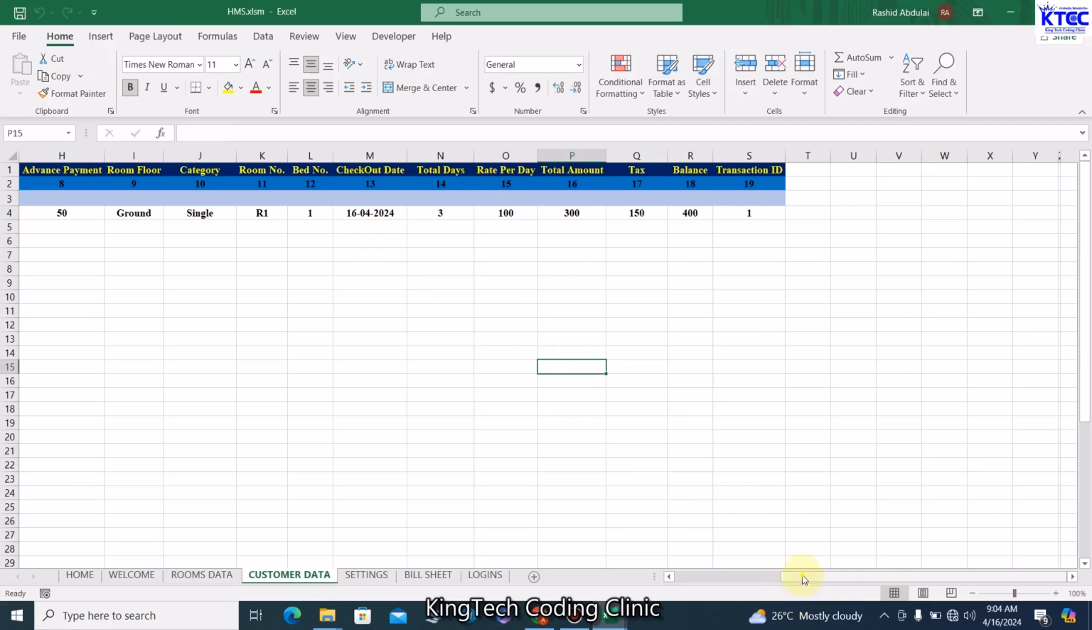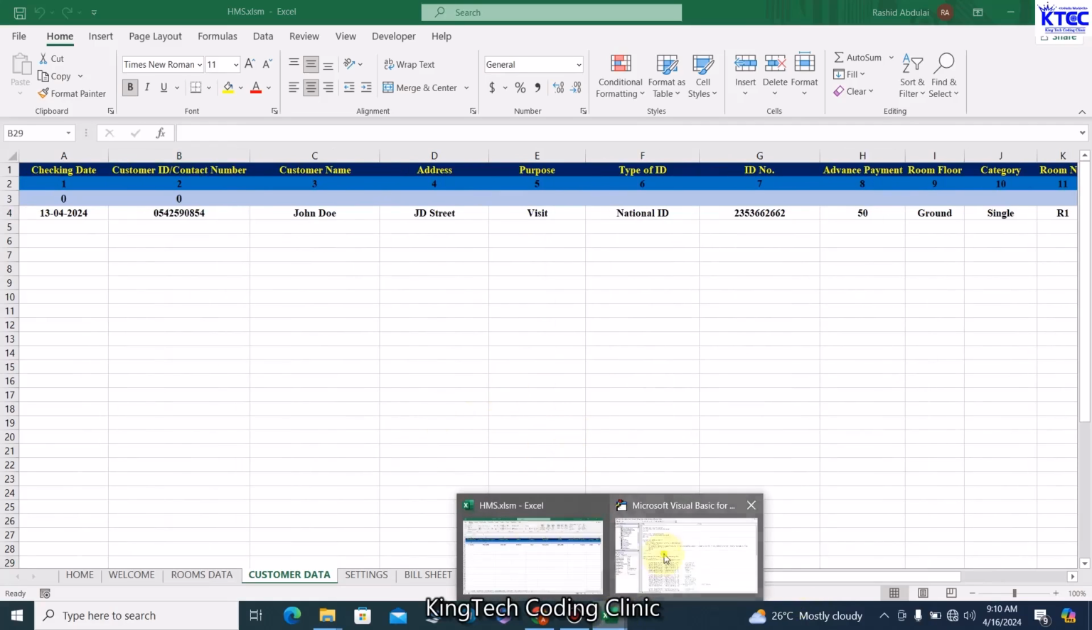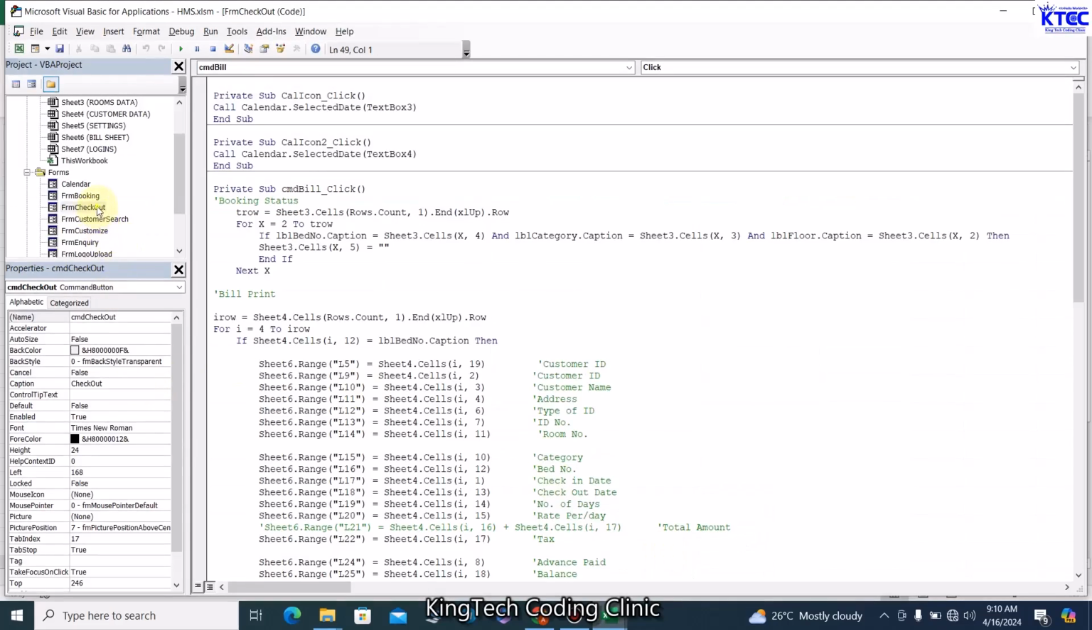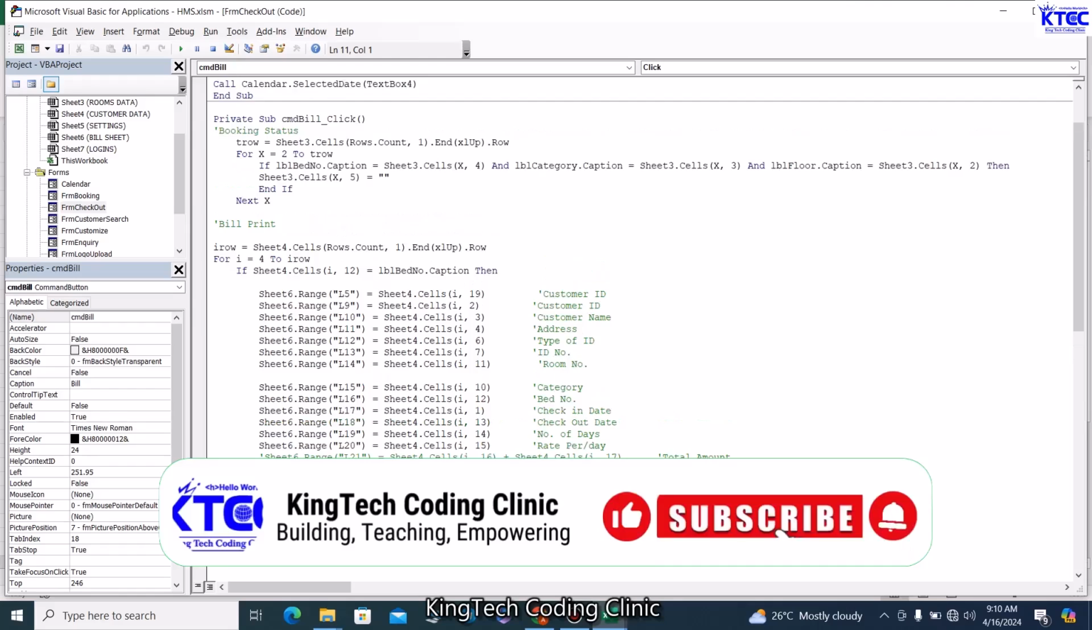So basically, it is as simple as that on the checkout form. Now, the next thing we are going to quickly look at is the bill button. Okay, the bill button, how these codes are going to be executed and what is going to happen next. And that is what we'll be looking at in our next lesson.